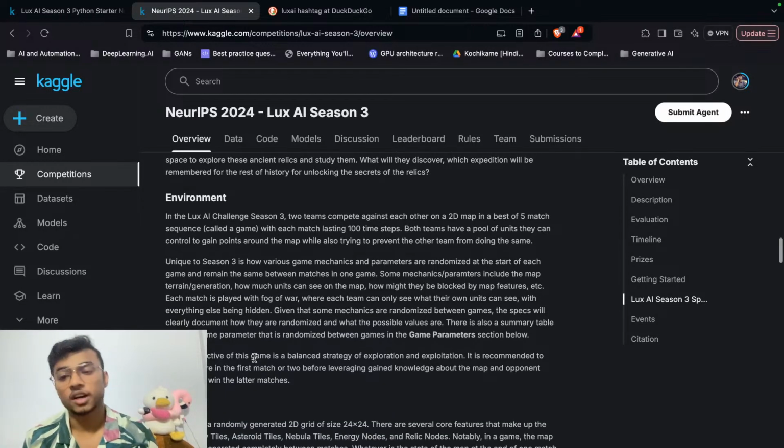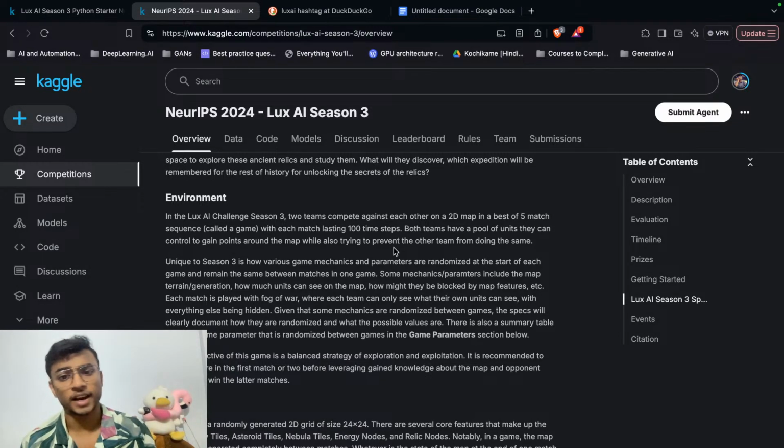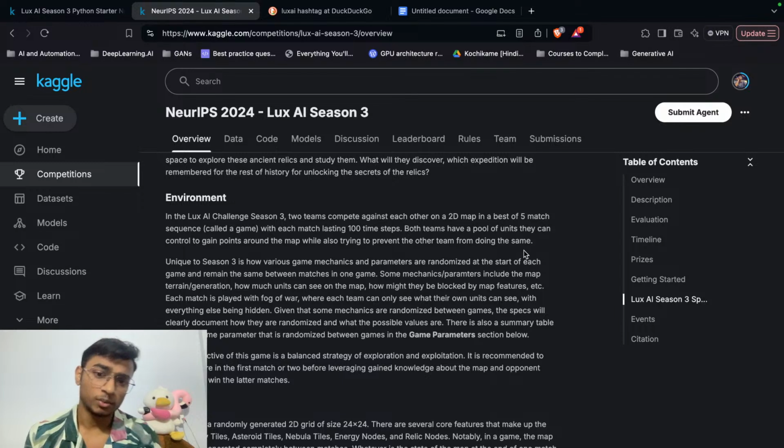Let's look at the environment. In Lux AI Season 3, two teams compete against each other on a 2D map in a best of 5 match sequence called a game, with each match lasting 100 time steps. Both teams have a pool of units they can control to gain points over the map while trying to prevent the other team from doing the same.